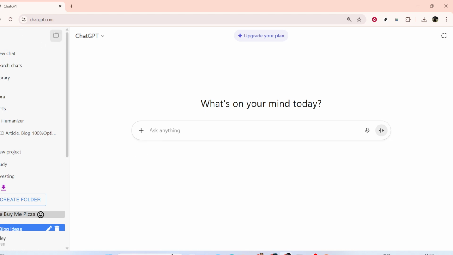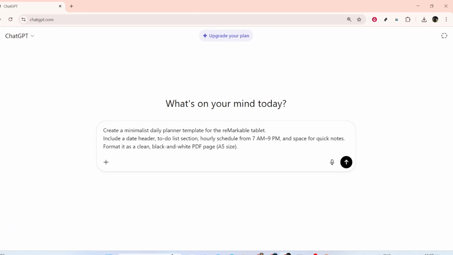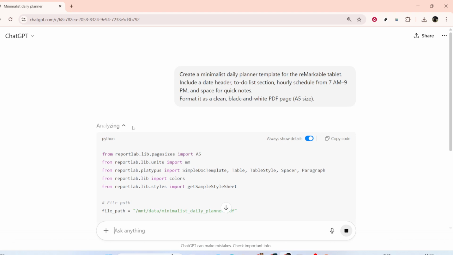Now, here's where the fun really begins. Ask ChatGPT to design a template for you. To give you an idea, you might say something like, "Create a minimalist daily planner template for the reMarkable tablet." Be sure to include all the specific elements you want.